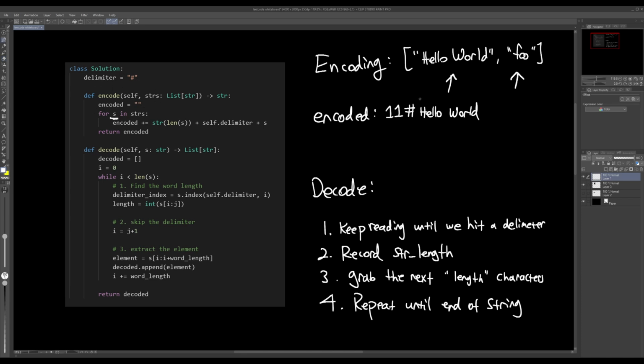So for the second s, we're going to append to encoded once more with the length of s, which is 3. And we're going to add the delimiter, which is a hash. And we're going to add the string itself, which is foo. And that's it for the encoding, really. It's pretty simple. Now let's have a look at decode.